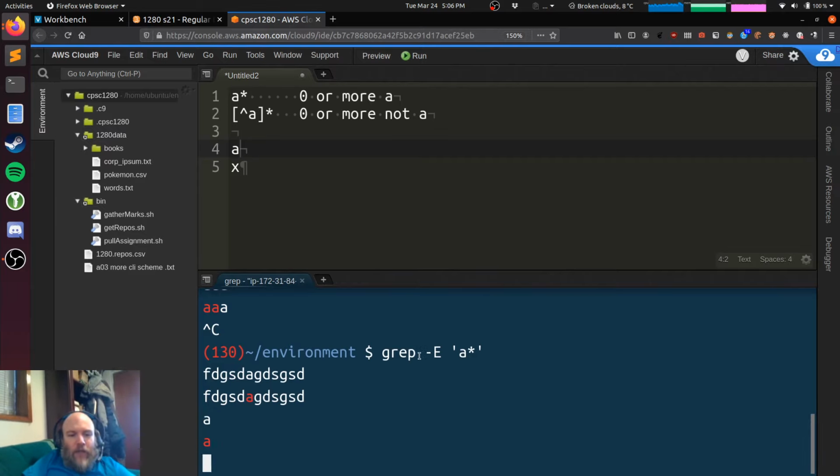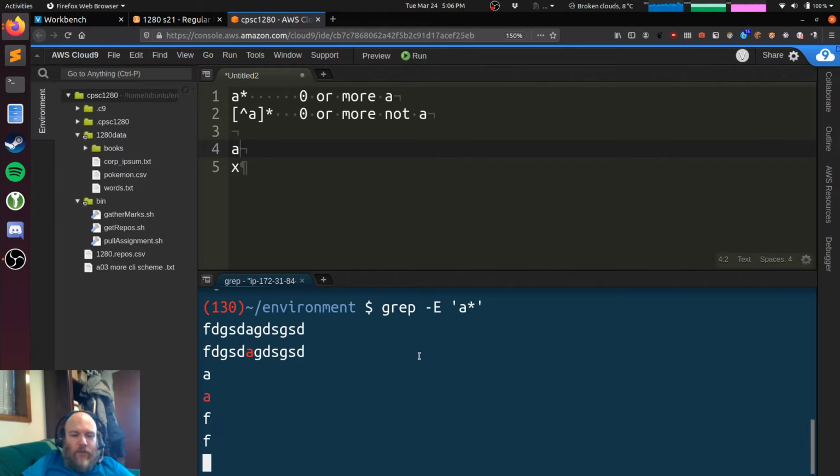Let's give it just an A. It accepts it. What about if I give it an F? It still accepted it, because in front of the F, there are 0 A's, and the Kleene star will happily take 0 things. So it's still accepted, right? Because the star doesn't actually require the A to be there.